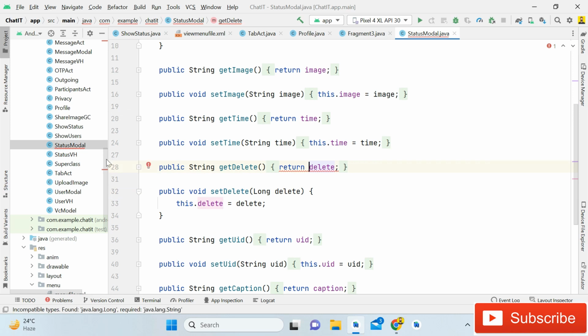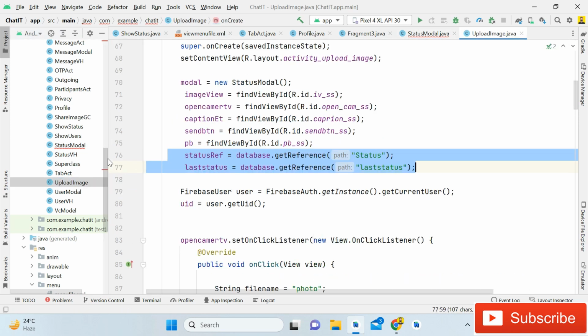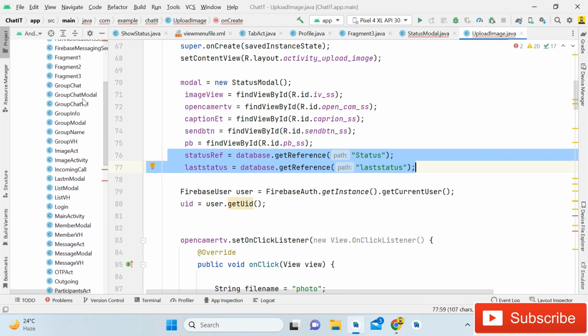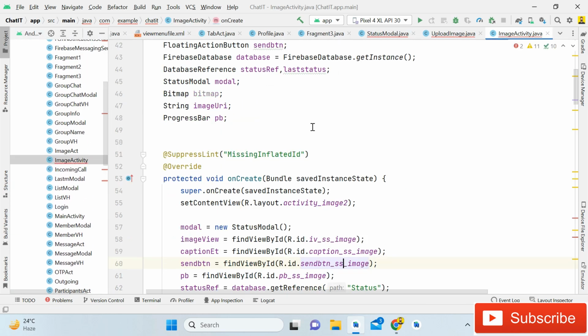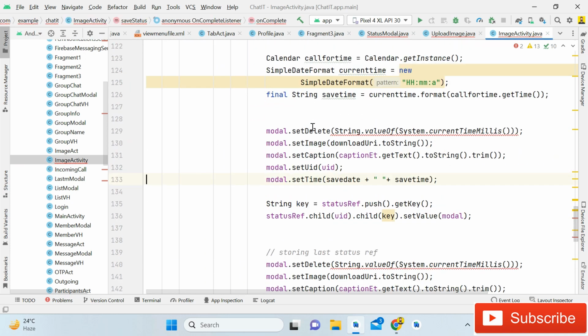So what you can do is open the upload image activity, and also open the image activity. Here we will simply remove this string, and then after that write plus 8640000. Make sure there is a total of five zeros, I think you have to add. Let me calculate.